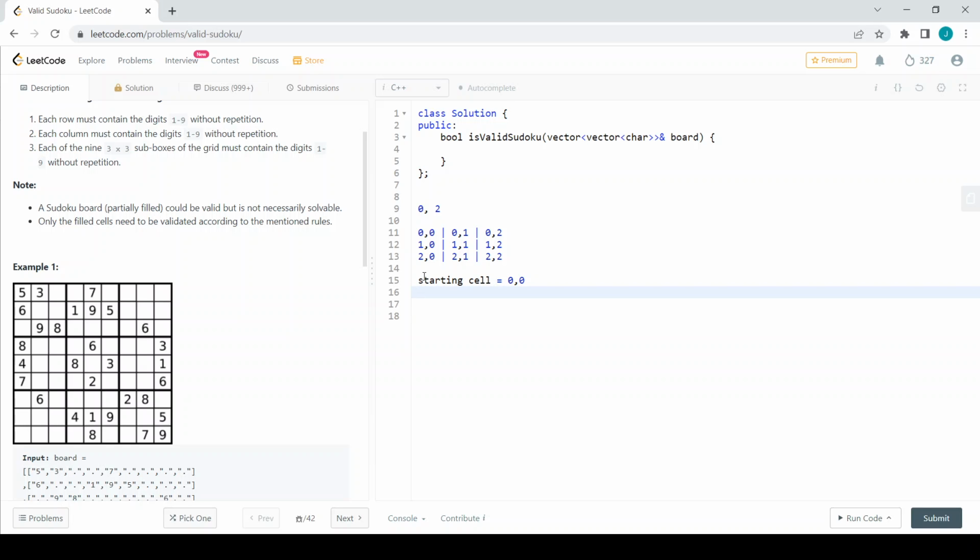We can apply one formula. We need a 3x3 box. So 0 divided by 3, multiplied by 3, we get this row. And similarly 2 divided by 3, multiplied by 3, we get this column. So 0 divided by 3 is 0, 0 times 3 is 0, and 2 divided by 3 is 0, and 0 times 3 is 0. So we got the starting cell.